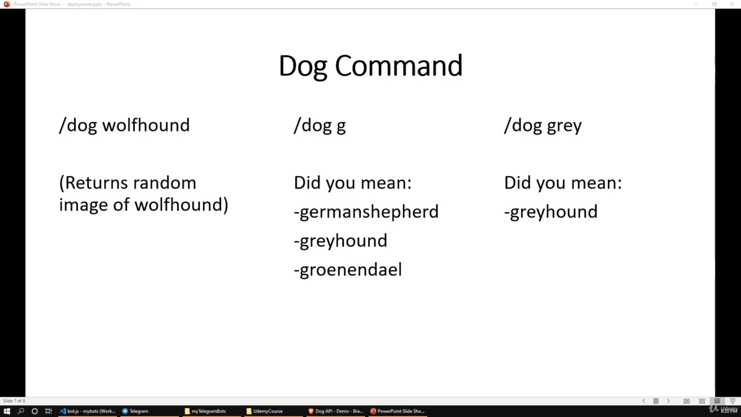In this video, we will make the dog command, which will allow the user to enter a dog breed as an argument, and the bot will return a random image of the dog breed. If the user keys in a breed that doesn't exist, it will provide some suggestions to the user that is filtered for what the user has typed. For example, if I were to type the command /dog followed by G, the bot will return me a list of dog breeds that starts with the letter G.